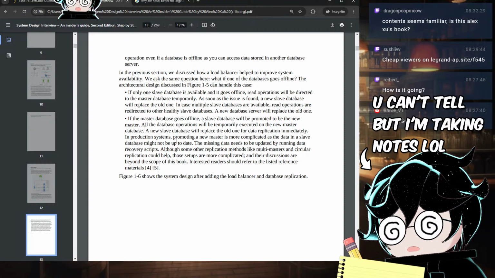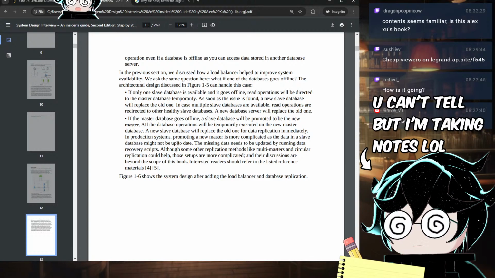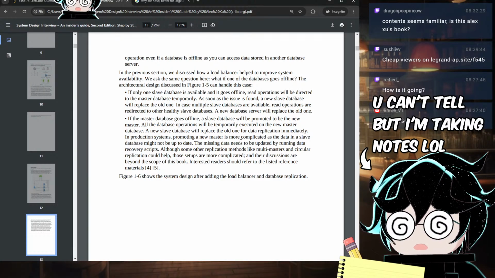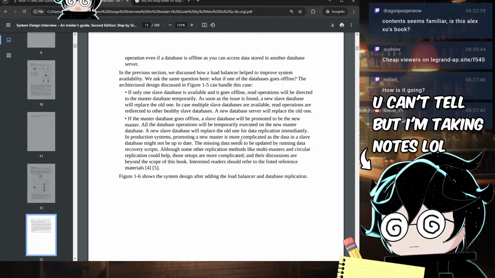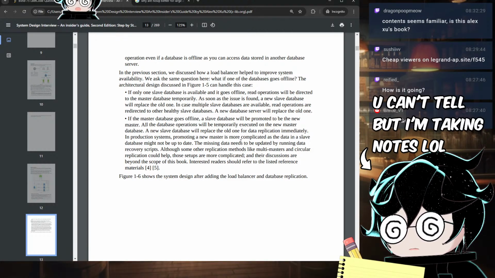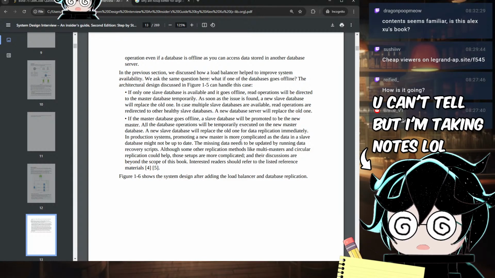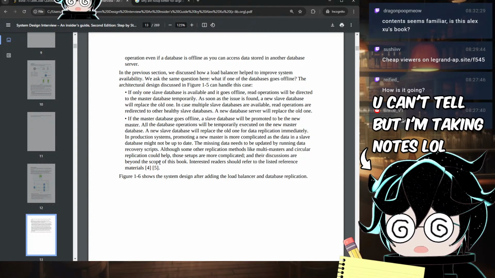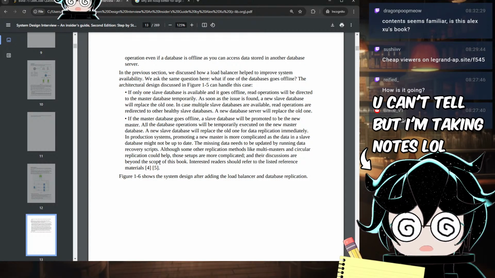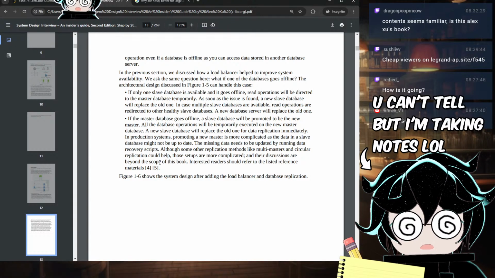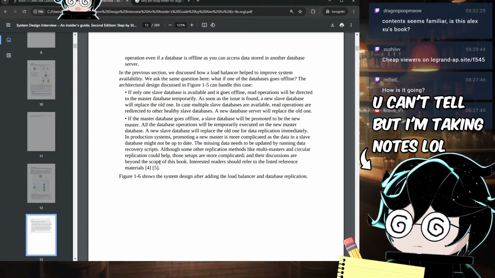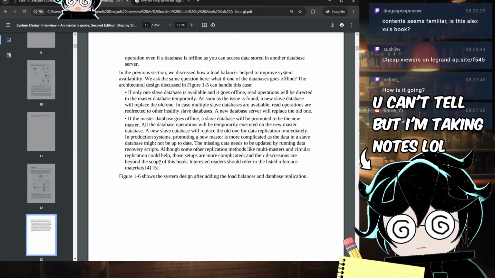Yeah, the data in the slave database might not be up to date. The missing data needs to be updated by running data recovery scripts. Okay. I mean, for most, I guess for maybe many cases, just trying to promote the slave to a master fast enough should be enough, right? How much can a few seconds take, you know? Though maybe in some other applications, it makes the world.